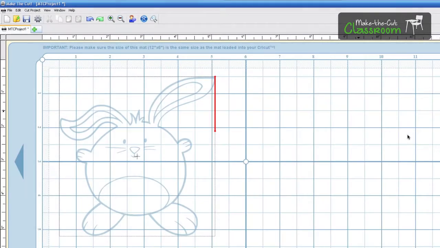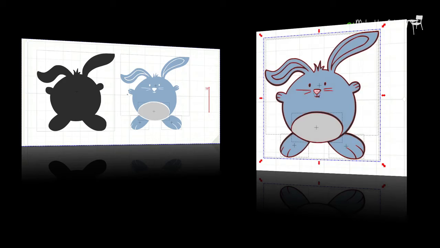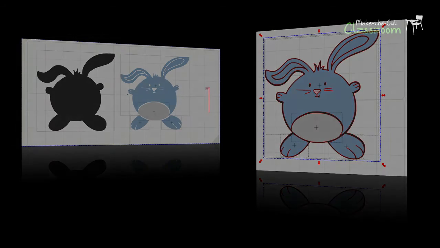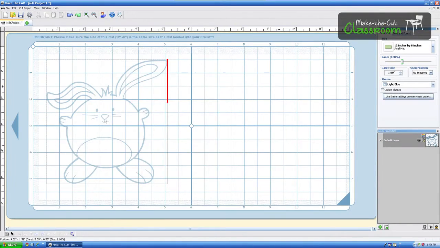So alright, we're back in the Make the Cut software. This is part two of the video of pixel tracing the bunny. Now we're going to layer it into its own individual pieces using some of our toolbar features down here, as well as our color palette over here, dealing with a little bit of layers. So let's go ahead and get started.